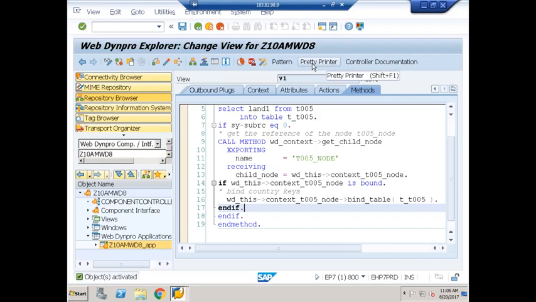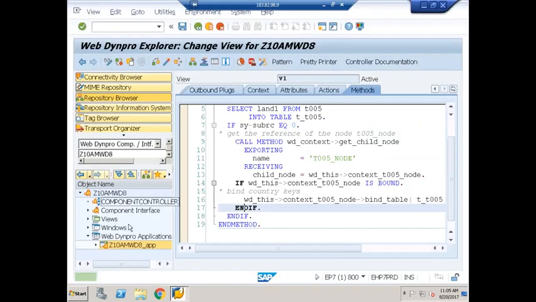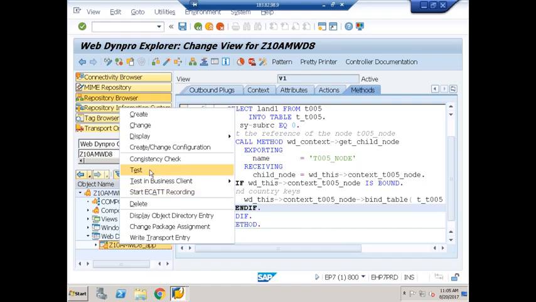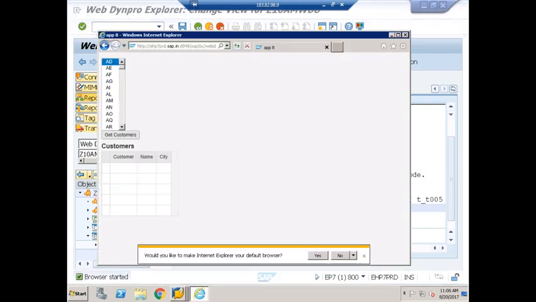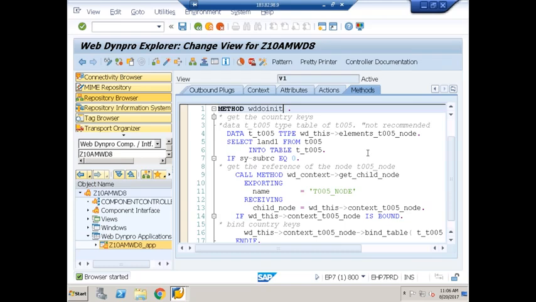Right, so if I use the pretty printer, you'll understand better. Done. So when I execute this, I got all the country keys. Okay. Any questions on this logic, please ask me.